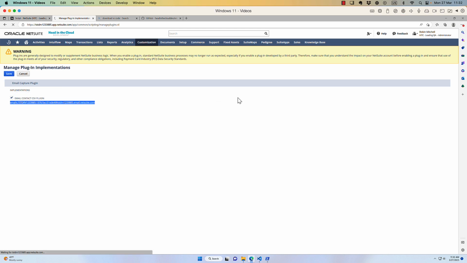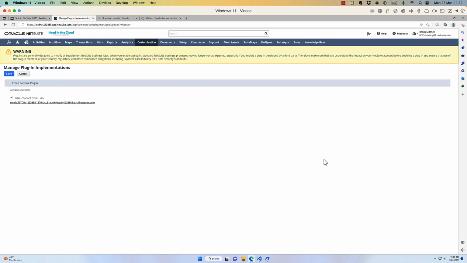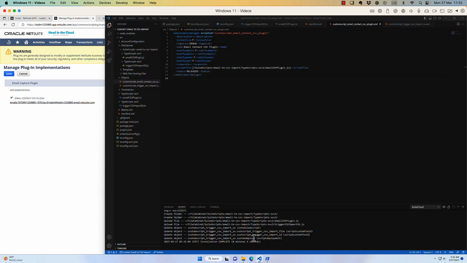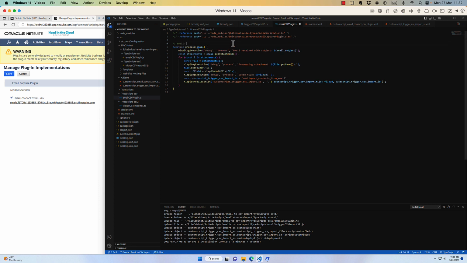And click Save. Now I like to add a comment to the script with the email address just to make it easy to access. So I'm going to put it here. So now what I'm going to do is email in this CSV file to the email address I just copied.